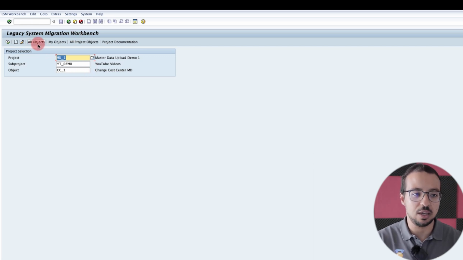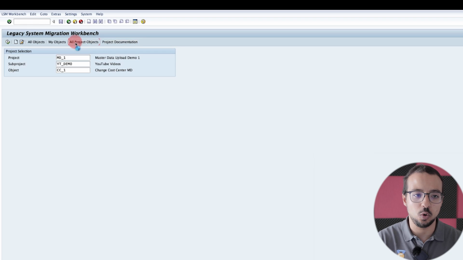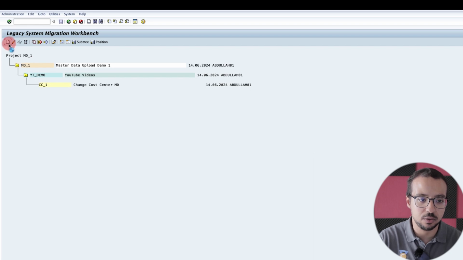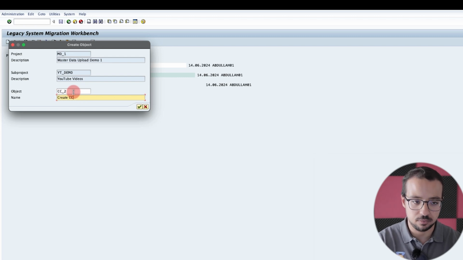So whenever I click here now on all objects, we can see that we have another project created, MD_1. And if I go here to all project objects, I can see my hierarchy, and I can add other levels from here. So for example, here I have change cost center. If I want to create another node that's called create cost center, I can click here. And then the object, I can call it CC_2 and create cost center.